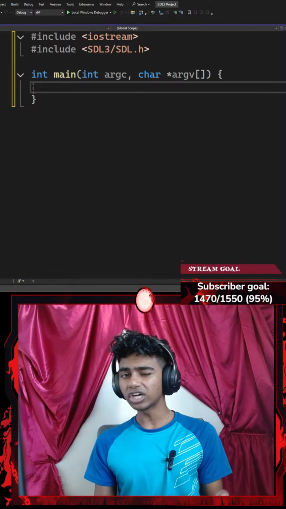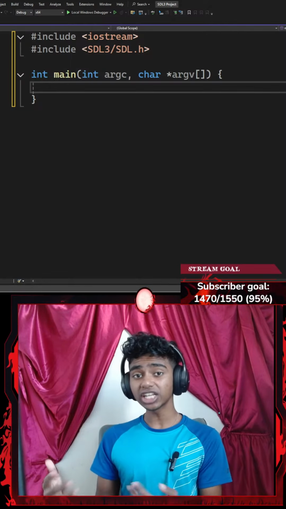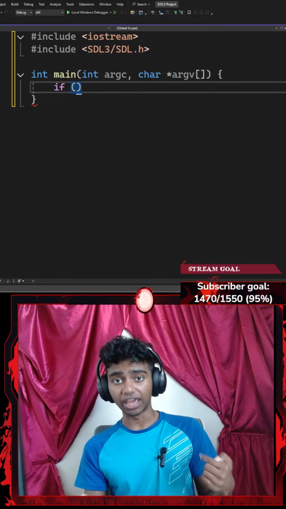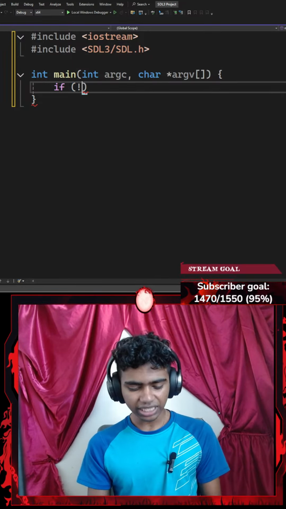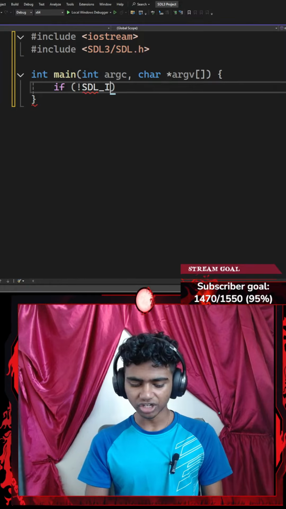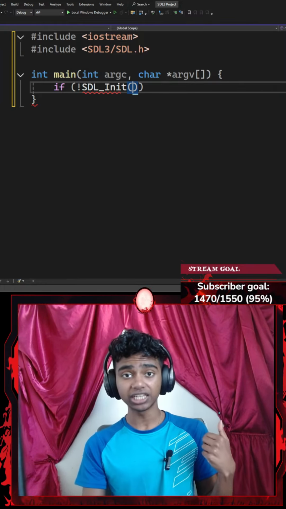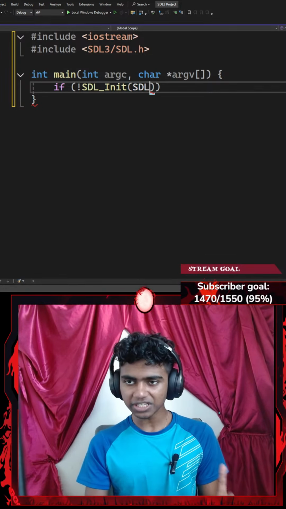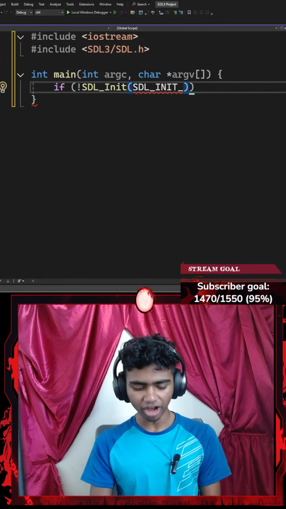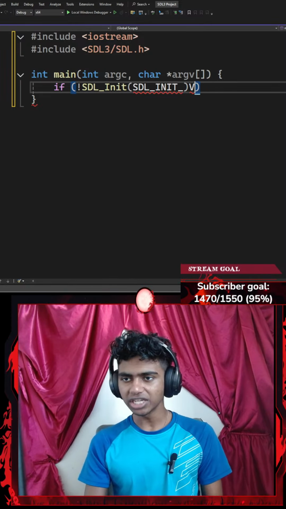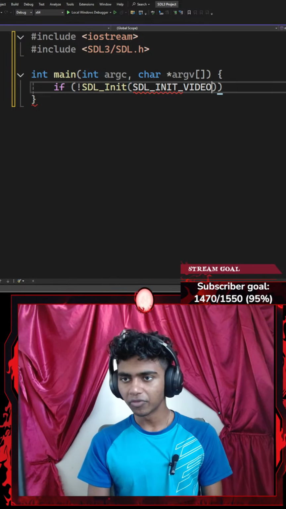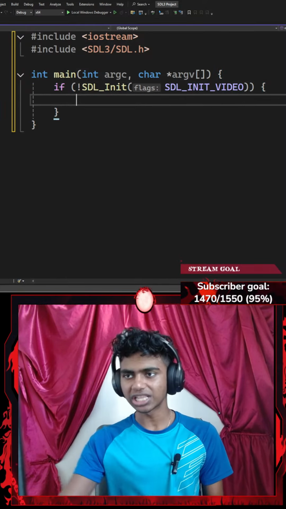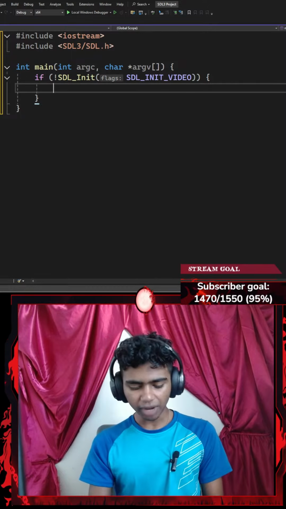Now, once I'm in my main function, firstly, let's go ahead and initialize SDL and check if it was not initialized properly. To do that, I could go with something like an if with a pair of parentheses. Let's say if not SDL underscore init, which basically initializes my SDL. And I want to initialize the video section of my SDL, so I'll go with SDL underscore INIT underscore VIDEO. There we go. Now, the exclamation mark stands for not, so if this was not initialized properly, then I'm going to do something.